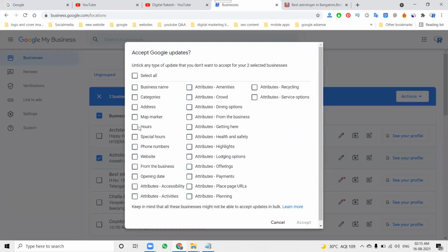If any option is pending, click that particular option, click to accept. Suppose the address is under review, click on address and accept it. Suppose hours are under review, phone numbers are under review, click and accept it. Individual options can also be accepted on Google. Untick any of the updates that you don't want to accept from your selected business. Tick is accepted. Untick is not accepted.